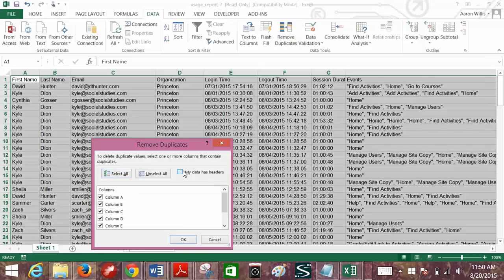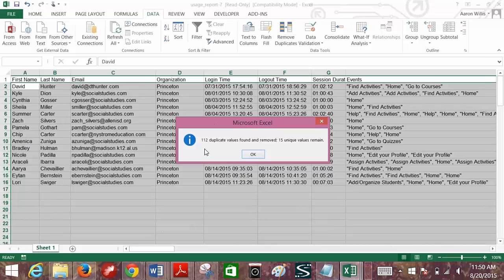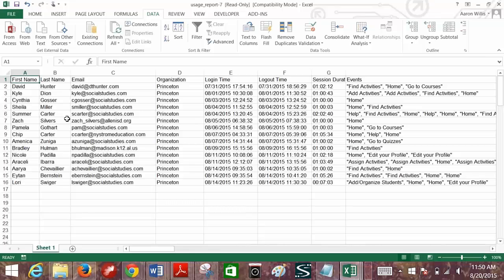Remove duplicates. I would do it on email because that's probably the unique identifier for each person. And now it deleted 112 duplicate values. So I have 15 unique users. So here's all my users in the organization that have logged in the past 20 days.